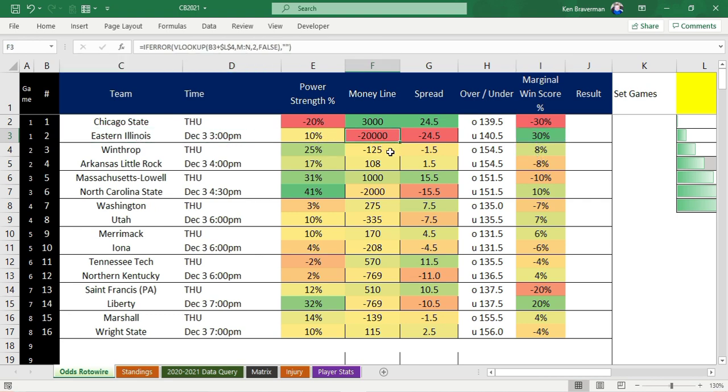So that's why they're obviously a huge favorite on the money line. They're minus 20,000, 2,000. Oh my God, I've never even seen that. That's crazy. So obviously there's no money to be paid there, and Chicago State's supposed to get destroyed by Eastern Illinois. So that's probably an unbettable game.